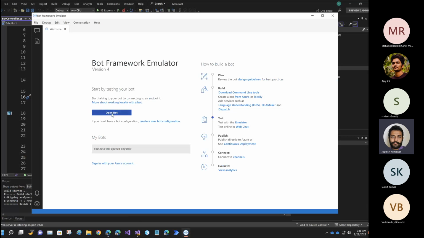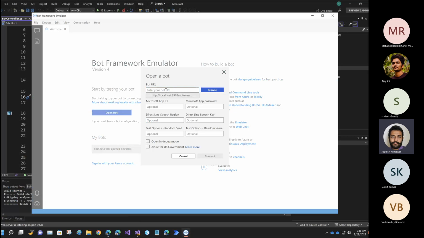I'll click on open bot. And here I'll have to enter the bot URL, that is my API/messages endpoint along with the host name. And you need not provide the app ID and app password, because we still have not published our bot to Azure. When you publish your bot to Azure, or when you create an Azure bot resource, at that time you will have these credentials with you. So still we have not published it. That's why I'll just leave it blank and directly click on connect.